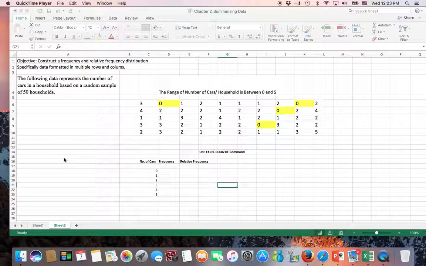The objective of this video is to show you how to construct a frequency and relative frequency distribution, specifically using data which is formatted in multiple rows, multiple columns, as you see here. The following data represents the number of cars in a household based on a random sample of 50 households, and the range of numbers of cars per household is between 0 and 5.